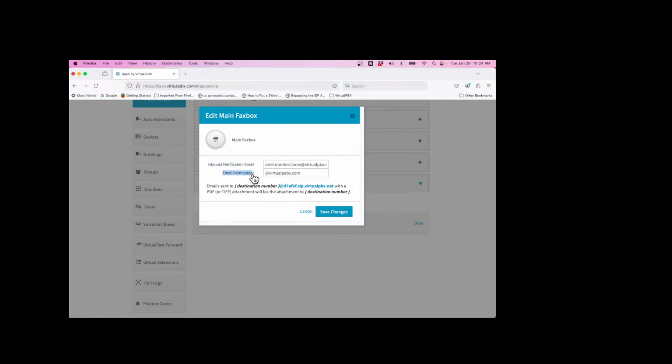Email permissions, you can put either an email address in the box to the right or your company's email domain. If you use a company domain, that means anyone at your organization can send a fax out on the account, even if they're not a user on the account. To do so, they would create an email from their work email address. And in the to field of that email, they put +1 area code and phone number, no spaces, dashes, or parentheses, then the @ symbol, and then the account realm. Then they would attach a PDF or TIFF file and send.